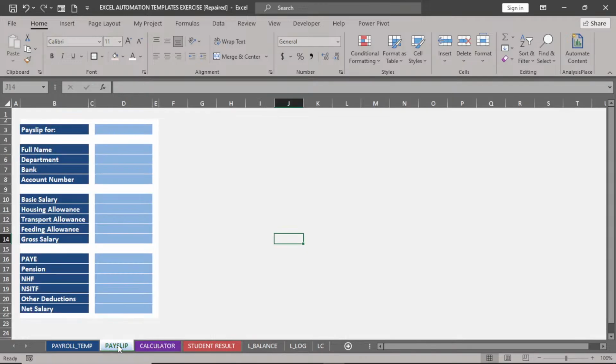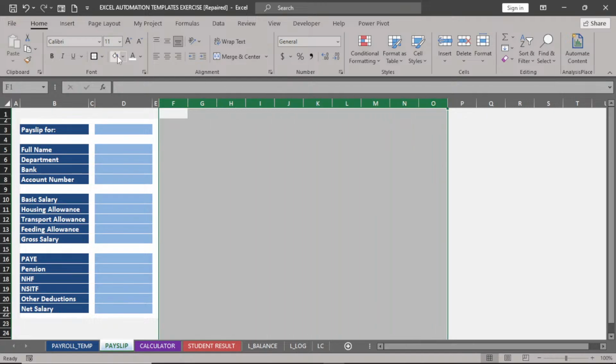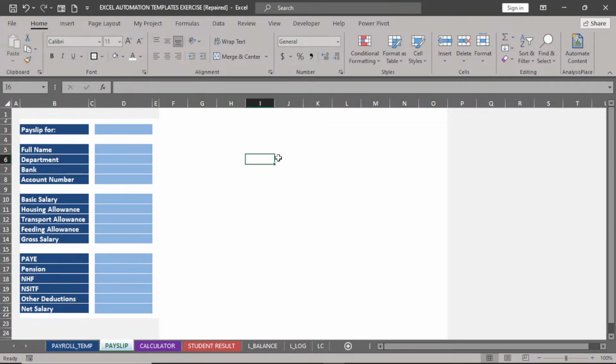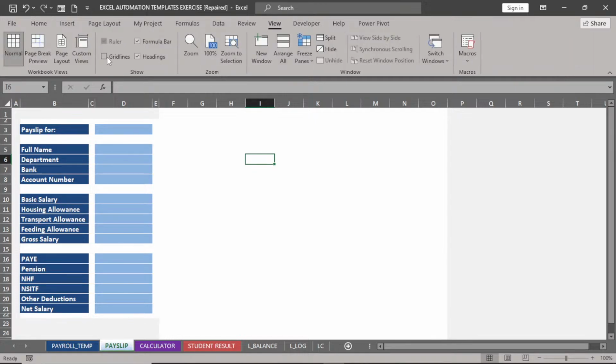If you want to print out each of their payslips, I prepared what we have here as the payslip. I designed it. It's not something difficult, please. What I did here is just, let me show you an example of what I did. Let me remove this. You see here it is white, and then I come to View and remove gridlines. I'm showing you a bit of what I did here.